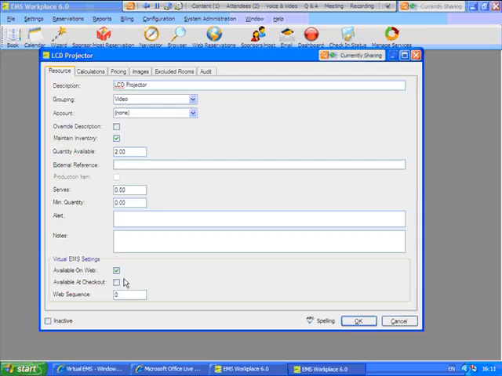From there, we want to decide, is this piece of equipment available on the web? If so, we check the box. We will not ever be checking available at checkout. All of the equipment needs to be available post-checkout once the user's already booked their space.